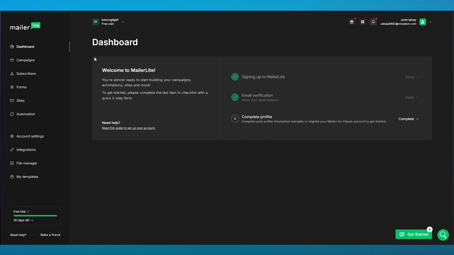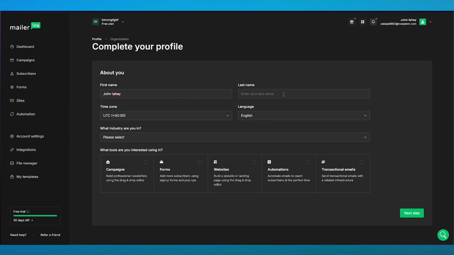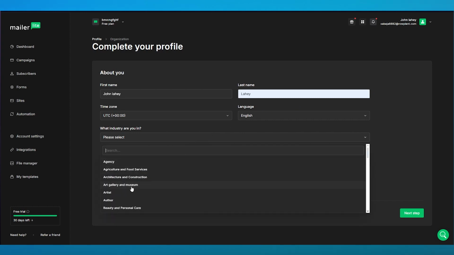So this is Mailerlite. We have our dashboard, which doesn't have much going on in it. Then we move over to campaigns. To get over to campaigns, you are going to need to complete your profile, which shouldn't take you a lot of time. So just add all the information that it asks you.